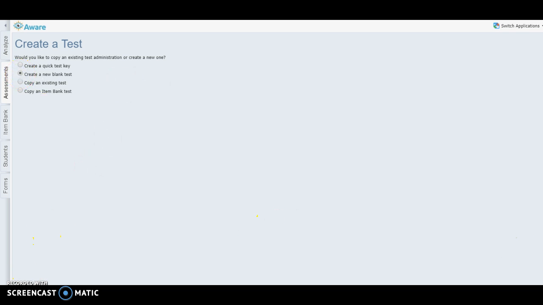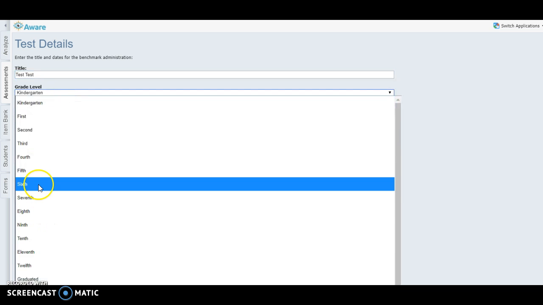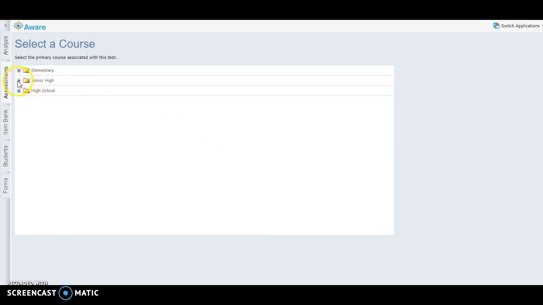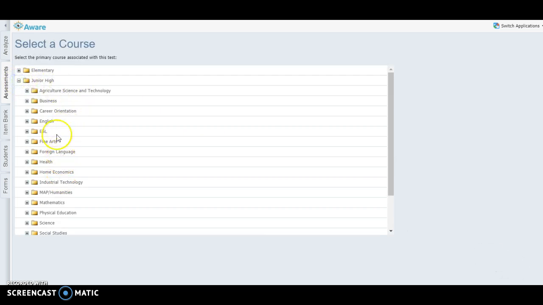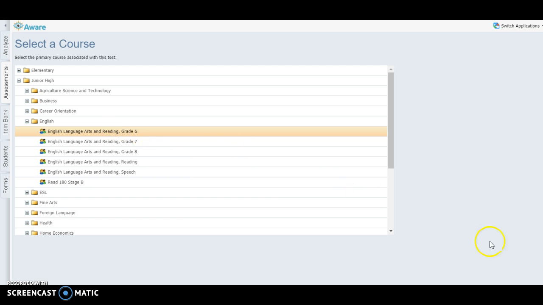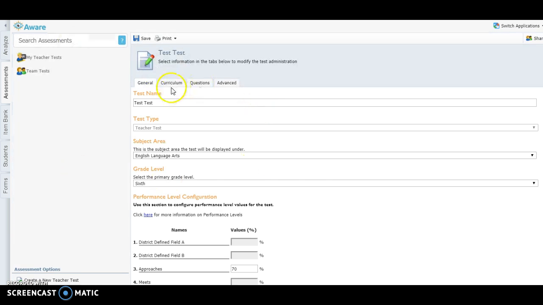You click Next. Give it a title. So I'm just going to call it Test. You need to pick your grade level, so you're going to go down to 6th. Next. You're going to pick the TEKS. Okay. Then you're going to click Finish when this is done. And it's going to pop up to this.